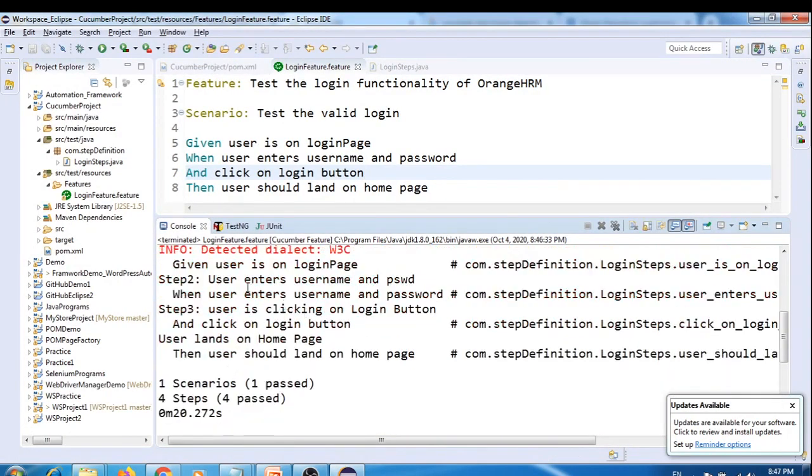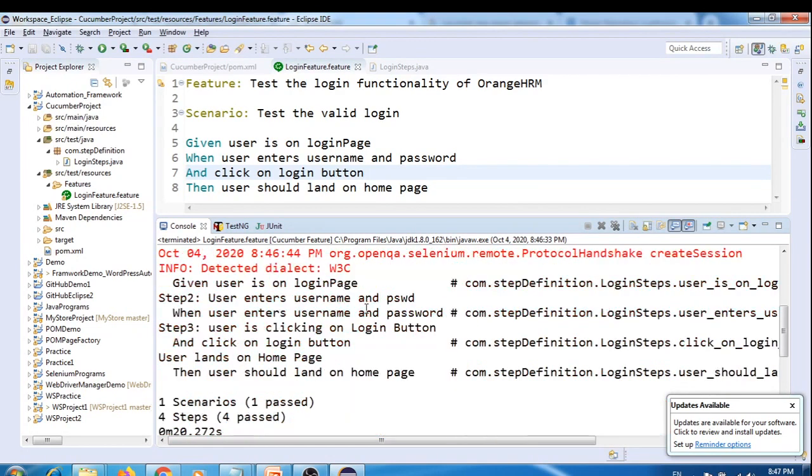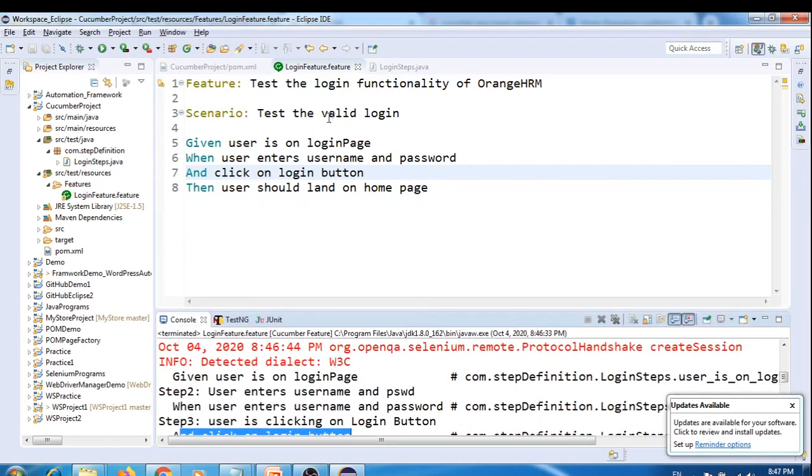Here you can see the console as well. Given user is on login page, so this is the given condition. Where is the first step? The first step is here, test the valid login. Given user is on login page, step 2 is when user enters username and password, and step 3, user is clicking on login button. Okay, so this is how you can write the step definitions.